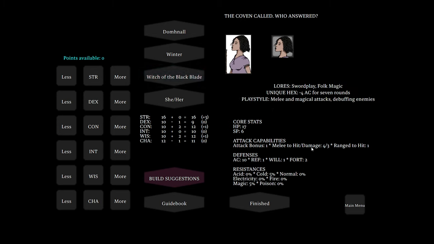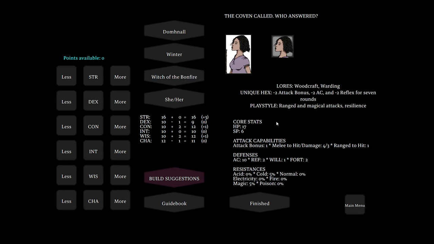Witch of the Black Blade. Lores: swordplay and folk magic. Unique hex, minus 4 armor class for 7 rounds. Playstyle: melee and magical attacks, debuffing enemies.